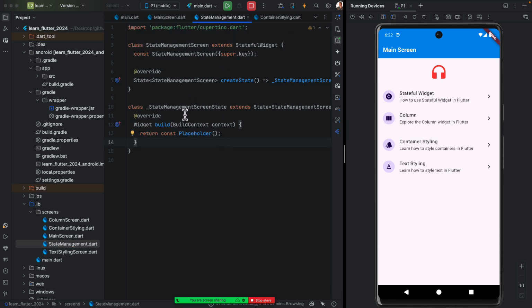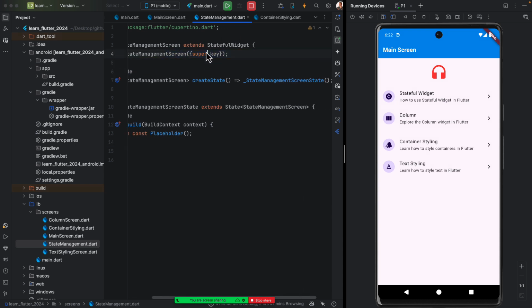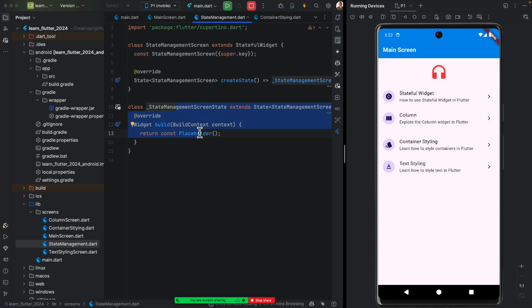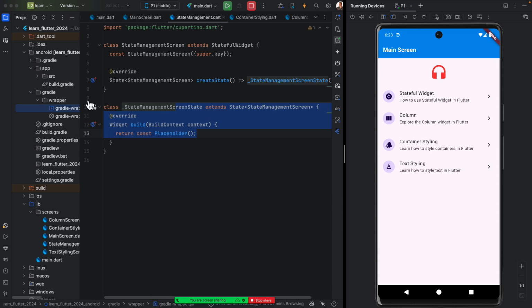So here, state management screen has two sections. It has this stateful section, and then within the stateful section, it runs the state. But for the stateless widget, it has only one section, the content itself. But here the stateful widget extends stateful, and then it has a section where it is running the state itself. So you can pause and look at the video very carefully. So that is how the stateful widget is organized.